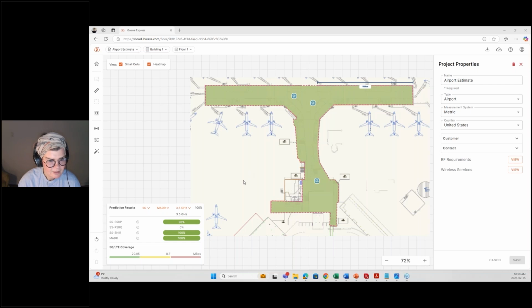Okay. Can a design from Express be imported into design? The answer is yes, through our Unity Cloud.